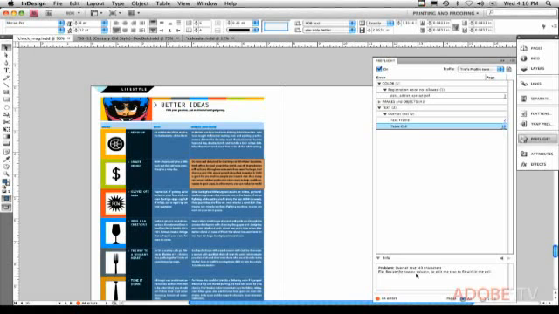And then down here on the bottom, it has both a problem description. Right now I've got overset text of 49 characters, and it also recommends a fix. I can either resize the container or I can edit the text.